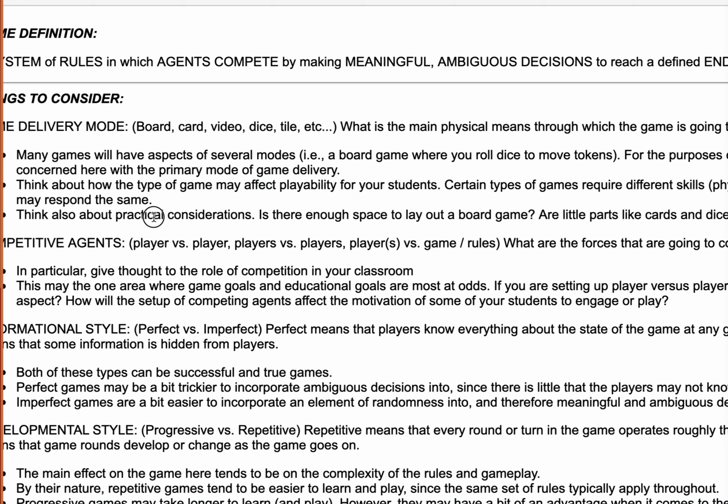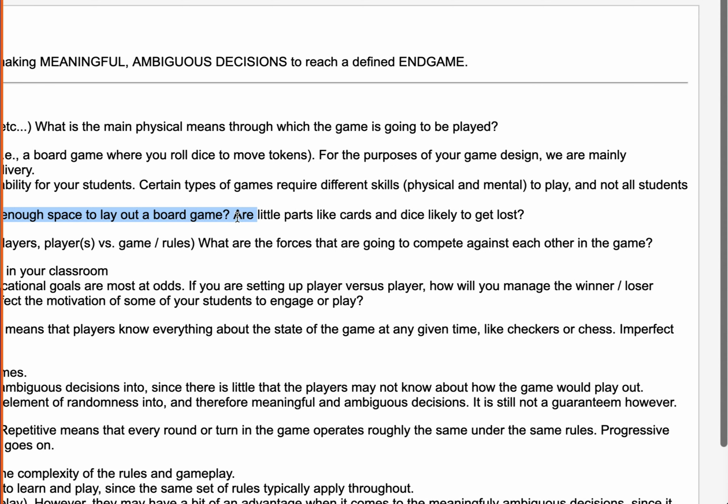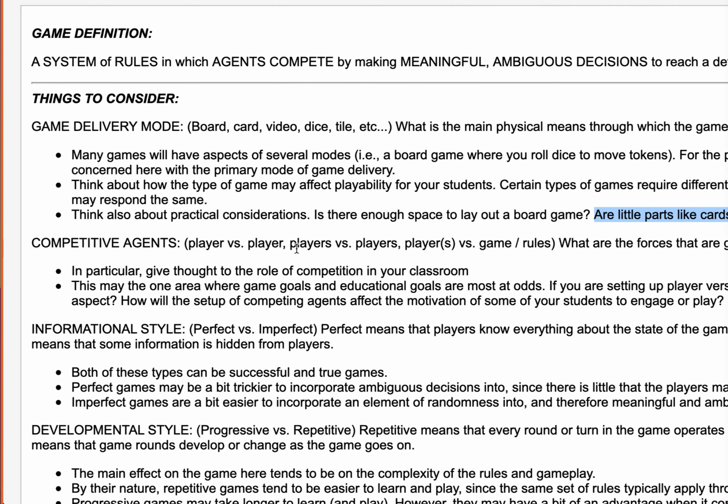And then, just in terms of practical consideration, if you're making a board game in a typical classroom setting, is there going to be space to do that? If there's lots of little parts to the game, are they likely to get lost? Again, depending on your age group. So these are practical considerations that you might want to keep in mind when you think about what type of game and what kind of physical elements you're going to be incorporating into that game.